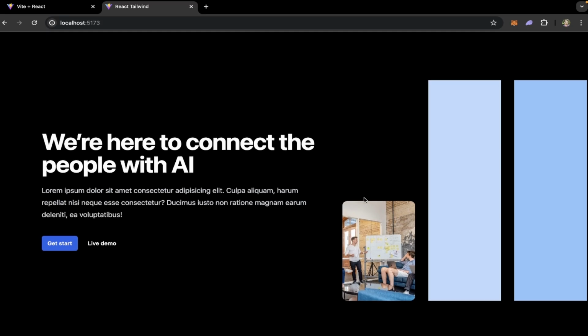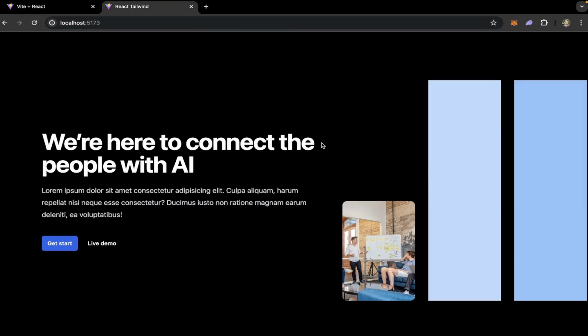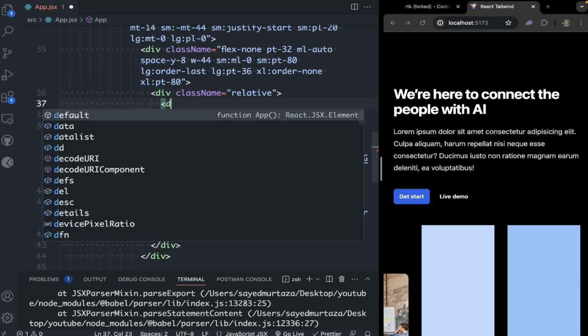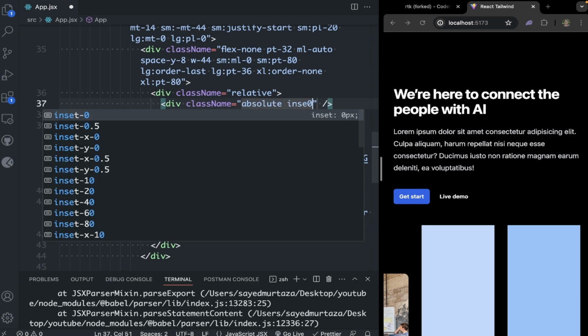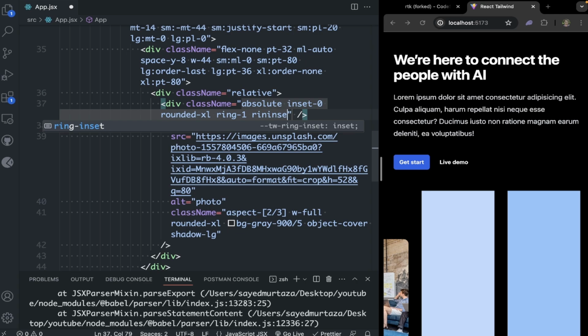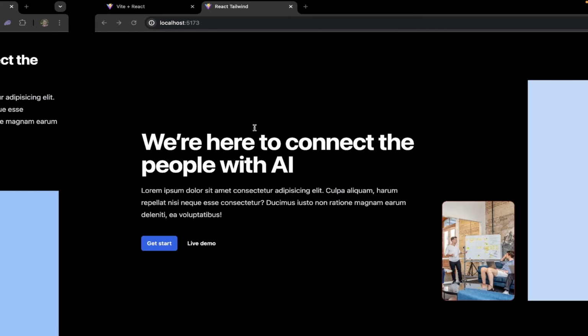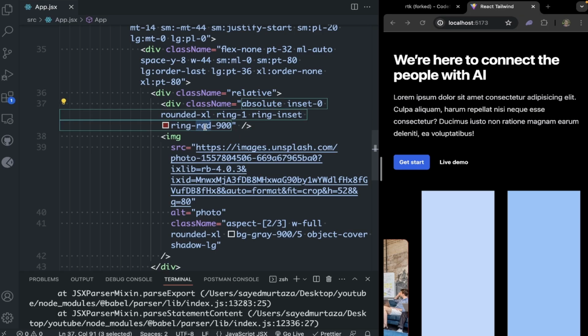Now, if you see the final version, we have a ring around our image. Now I'm going to add that ring inside this. Below this relative div, add a self-closing tag with class names. Absolute inset will be 0, rounded will be XL, ring will be 1, ring will be inset, ring will be gray 900. If I save, see in here. For now, let's add a red ring and remove this. In here we have a ring. If I zoom, it's our ring, guys. So I bring that to gray.